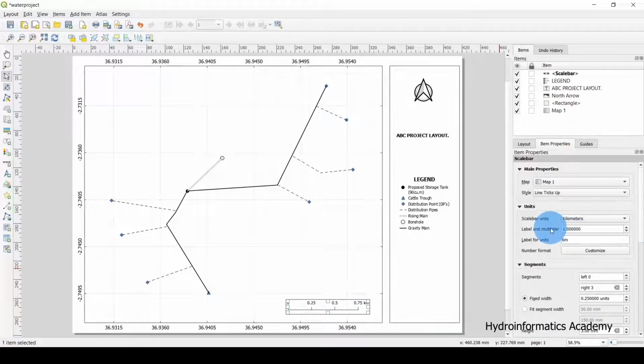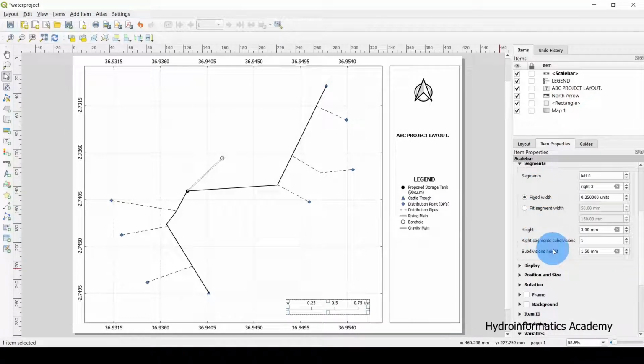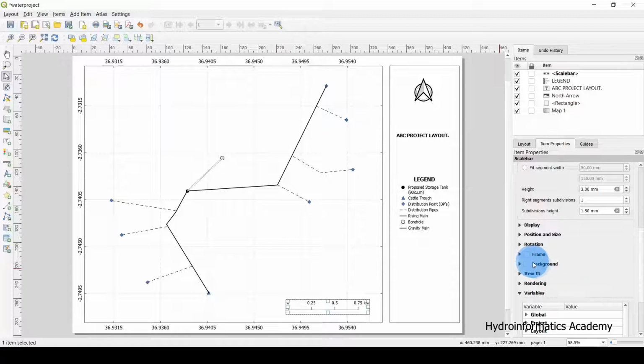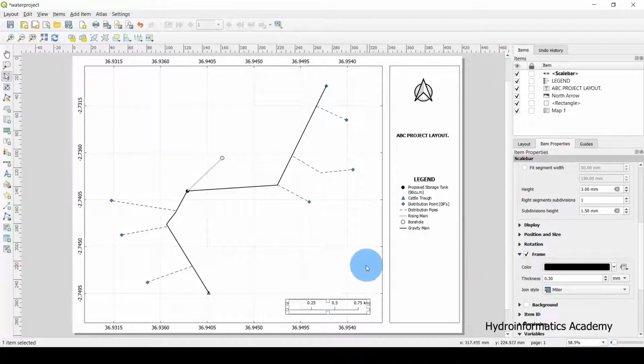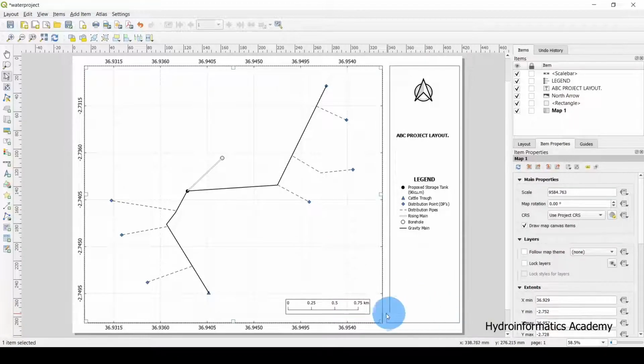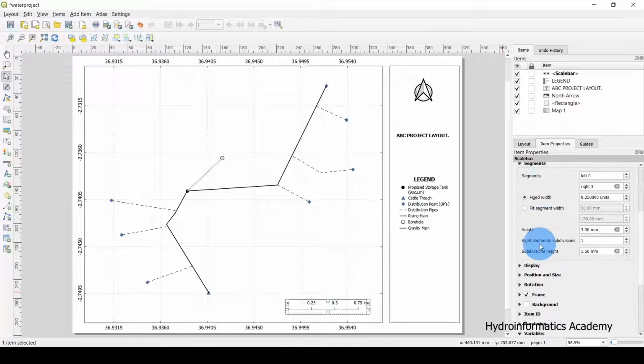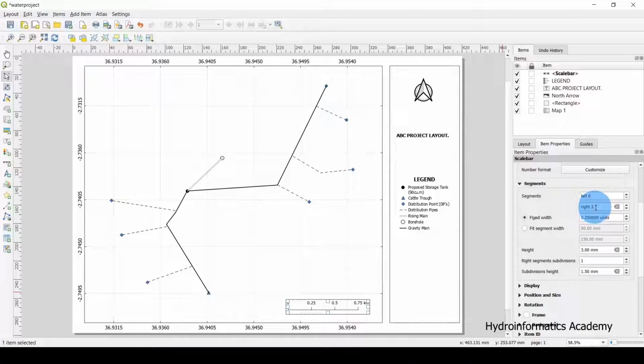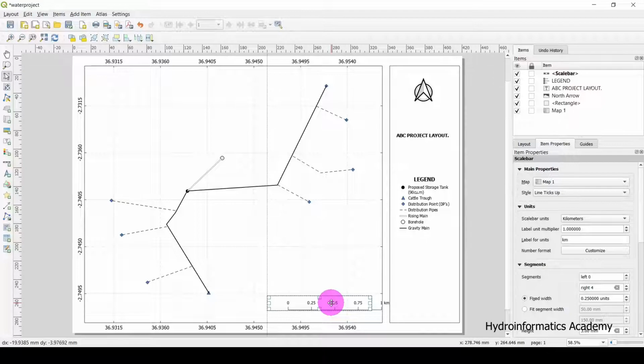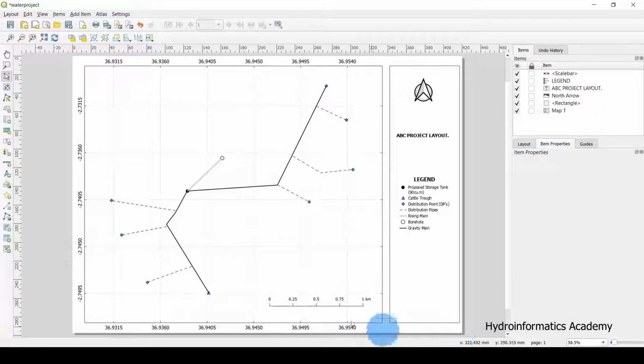Let me check if there's anything we can change. Label unit multiplier, just leave it as 1. Let me go back here to display. If you prefer, you can even include the frame, but I don't see why we need a frame here. So I'll just turn this frame on my scale off. And again, what if we add another step? So what if we add 4, or from the right we add 4? I think this one looks good.